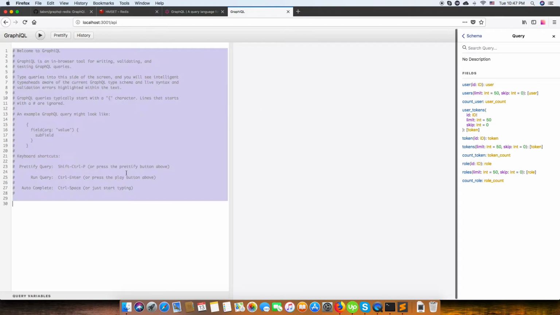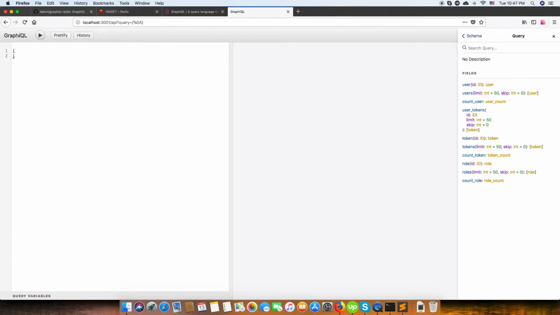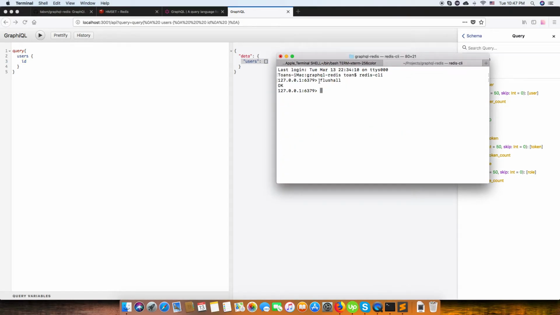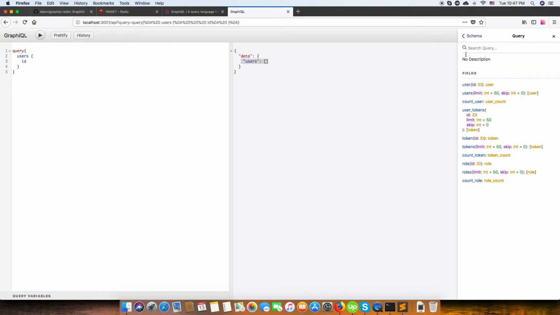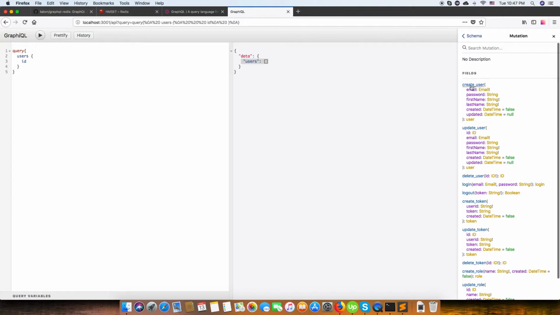Okay, so now I'm going to make a sample query. We got the query user, hit enter. Nothing shows up because the database is empty, because I just flushed everything in our Redis database. Then I'm going to create a default user. So let's change to mutation and create a user.